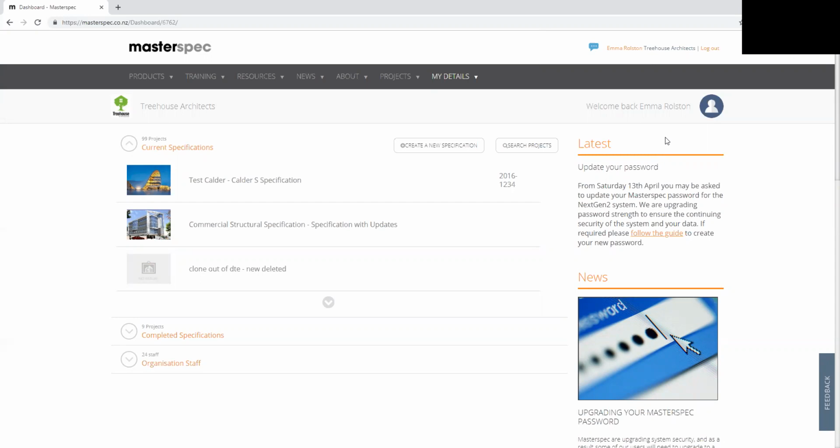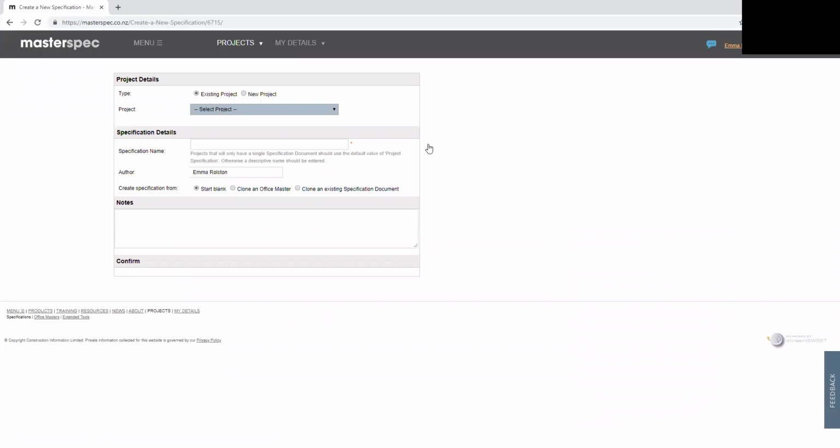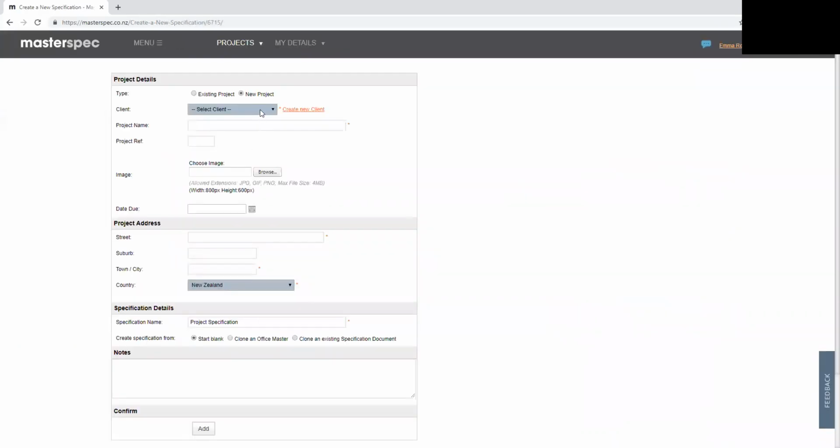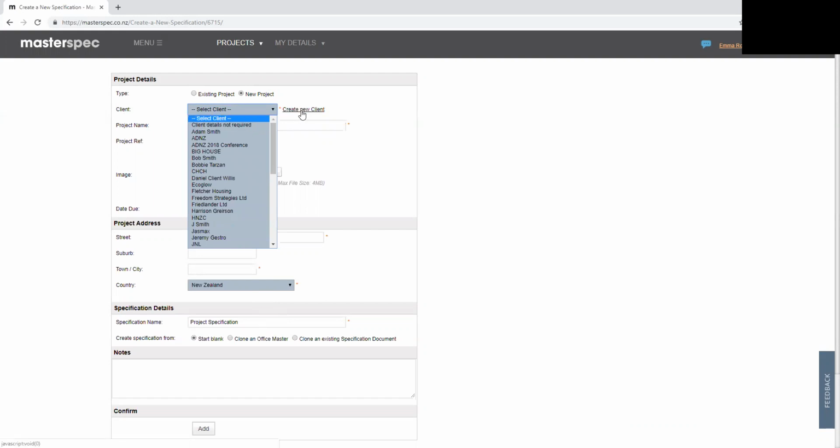To begin writing your specification, select Create a new specification. You'll now begin putting the information in to create your project. Select New Project, and then start going down the list entering data. Client, if you're unsure of the client, just select Client Details Not Required, or you can create a new client here.